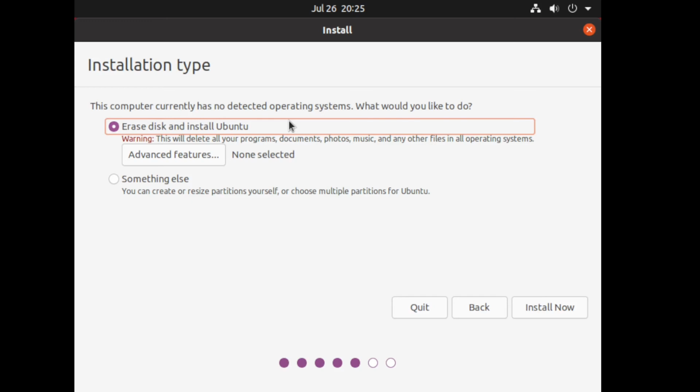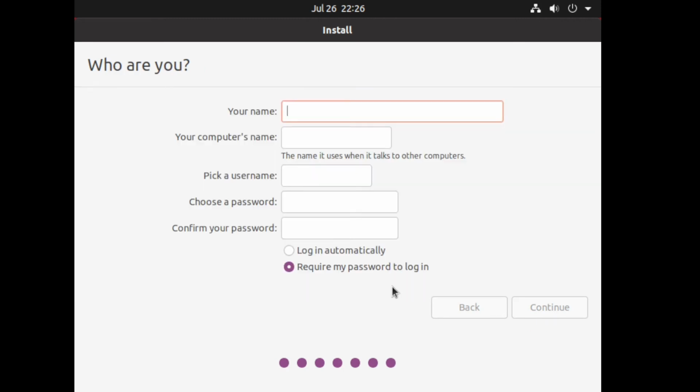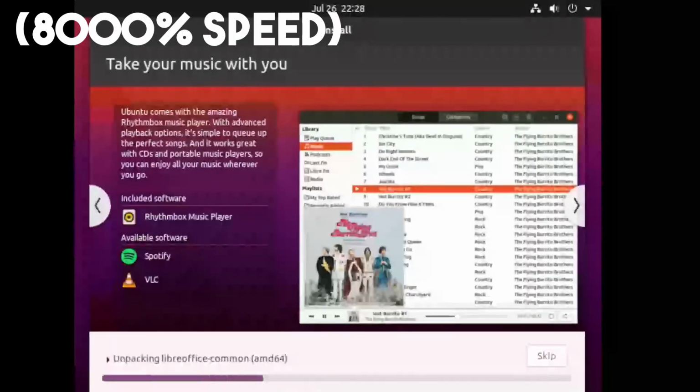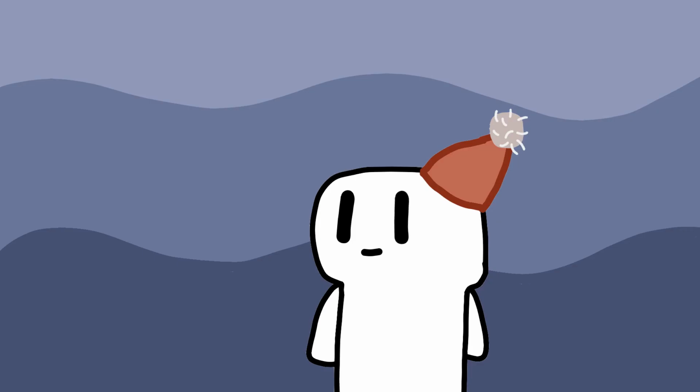It will now ask what time zone you are in, so just select where on the map you are. I am in Sweden, so I will select the Central European time zone. Click continue, and you will now be asked to enter information like your name, username, computer name, and the password you want to use to unlock the computer. Click continue, and wait for it to finish installing. Once it's done, restart the computer, and then plug out the USB flash drive, and Ubuntu will be finished installing.